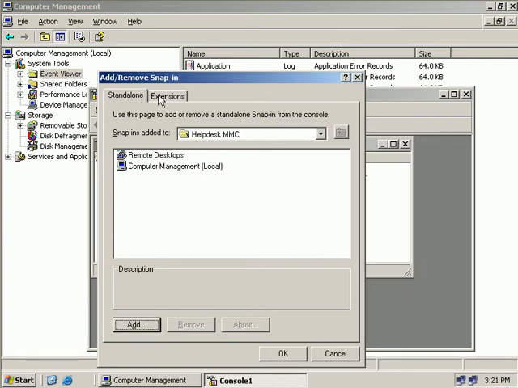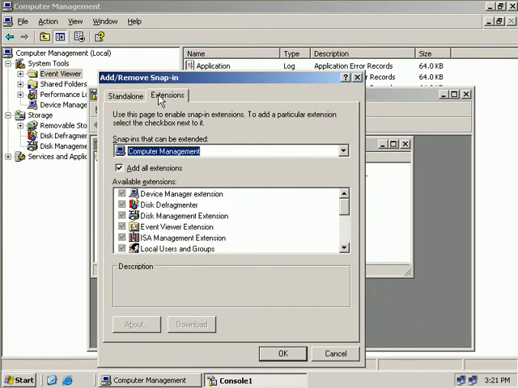Now this time we can go up here and take a look at our Extensions tab, and we can see that we do have a snap-in that supports extensions. The Computer Management snap-in does have options for you to allow or disallow some of the available options. This is a great feature if you want some of your help desk staff, for example, to be able to do some things but not others. So you can give them access to the things they need and then remove the rest.